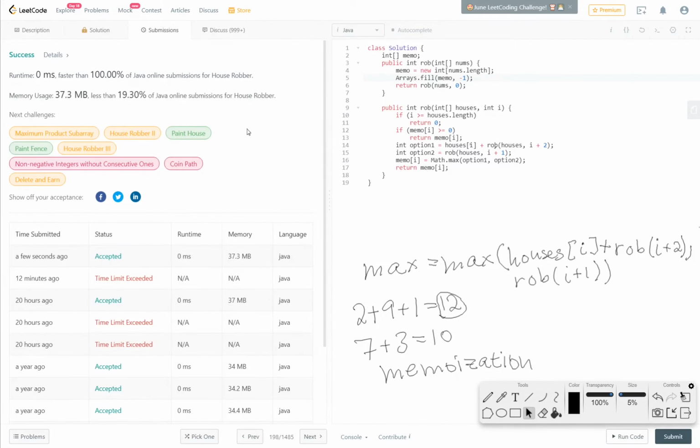Now for my submission, as you can see, this passed with very fast runtime, but the space used was pretty large. This is because we are creating a whole other array with the same size as the input, so the space complexity for the solution is O of n.